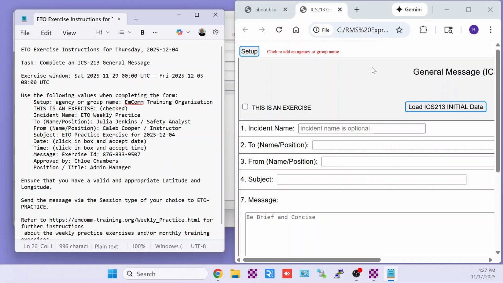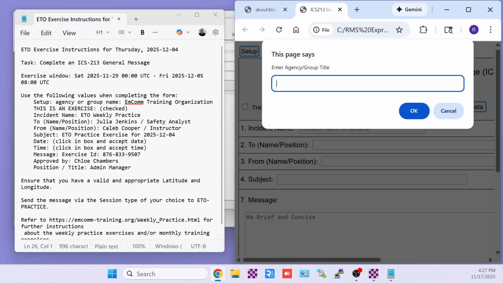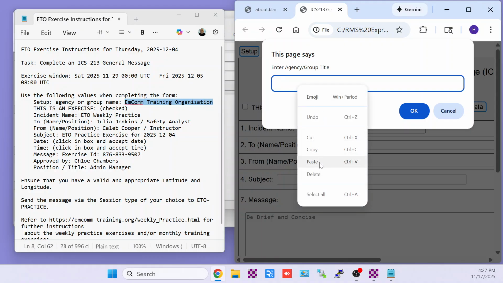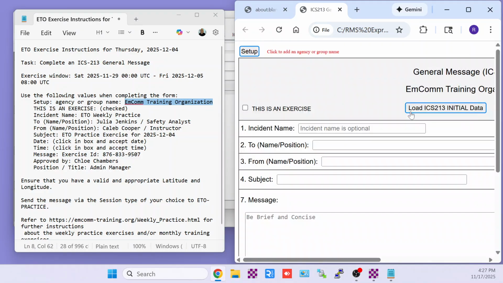So look on the form, and we're not even set up yet, so we'll click on the setup button, and we're asking for EmComm training organization. I'm a big fan of copy and paste. It's perfectly fine. In fact, it's probably even better. This is an exercise checked. This is definitely an exercise, and we do want you to check this field. The incident name is ETO Weekly Practice. Again, I'm going to copy that.